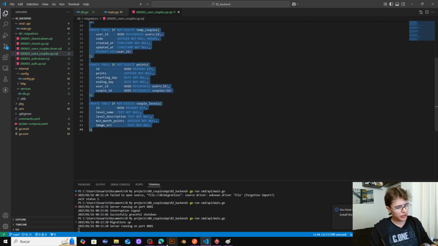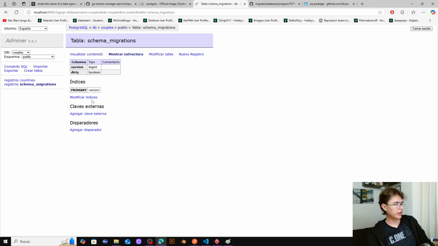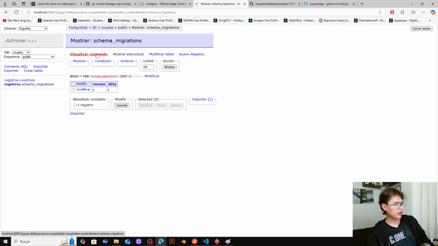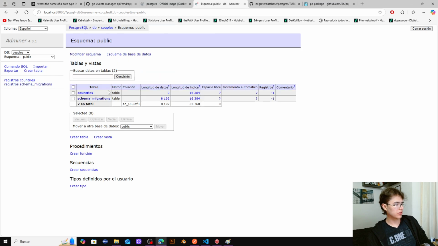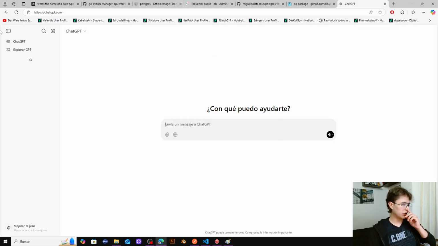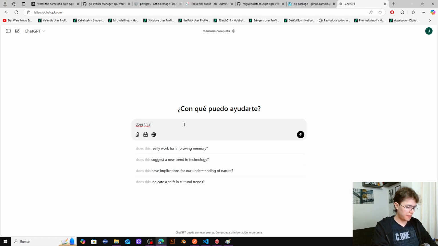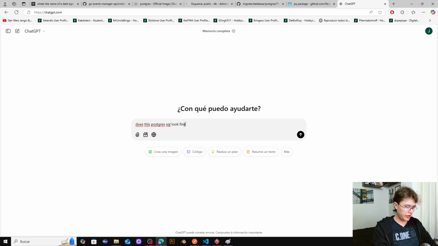So you know what? Let's ask. However, it should give an error in any case if the database is dirty. Let me ask ChatGPT what it thinks about it. Does this Postgres SQL look fine?